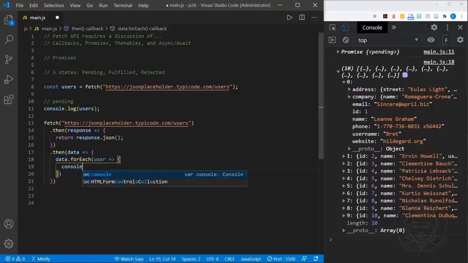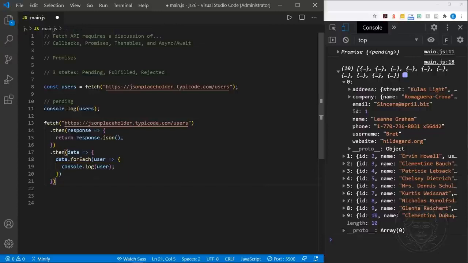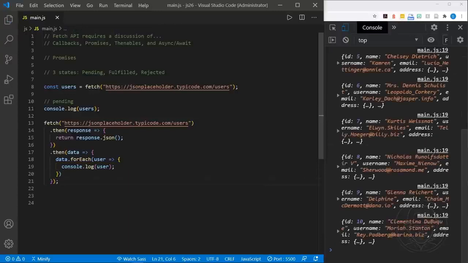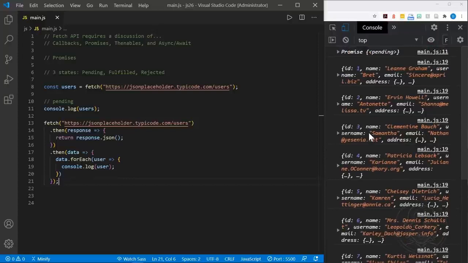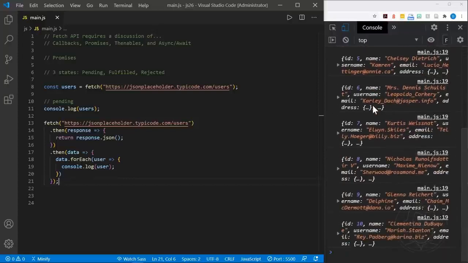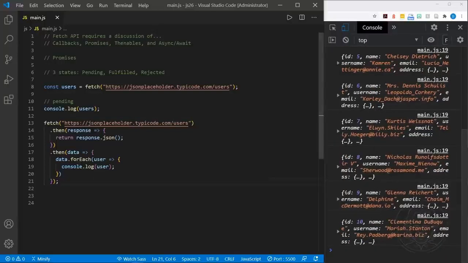And let's just log each user. And this is an example of working with the data in this chain. And now we've got in our console a log of each user. We pulled that data right out of the JSON and pulled each user instead of returning 10 at once.